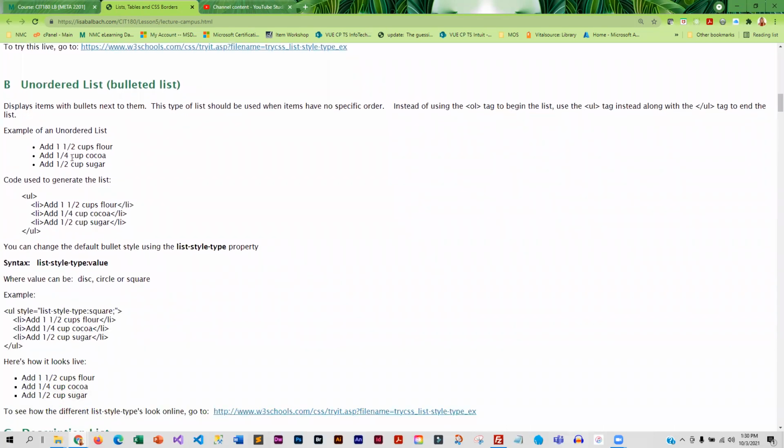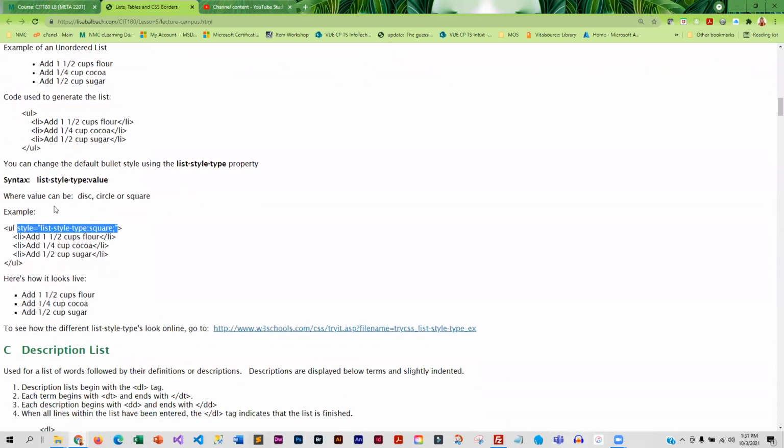Then we've got unordered lists, which also use a style to change the way that the bullet looks. So, if you don't like a regular bullet, you can have a square or a disc. There's other types that you can kind of play with, and here's a link that will let you do that.